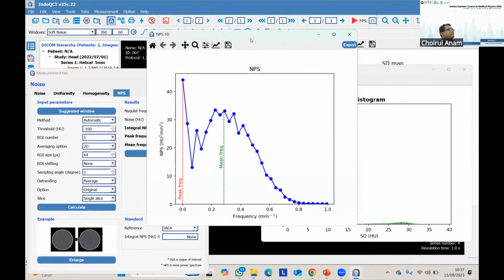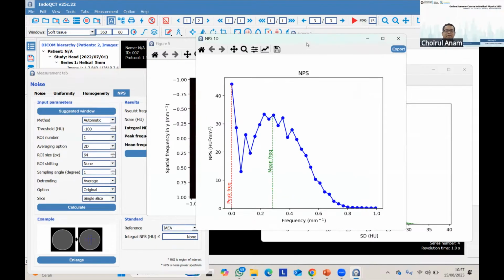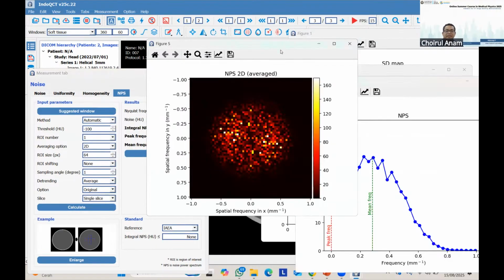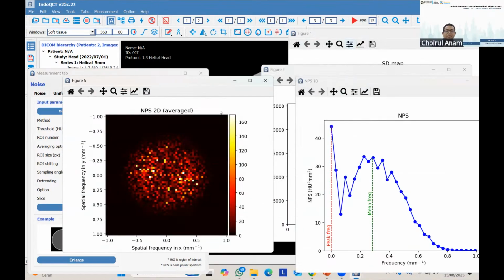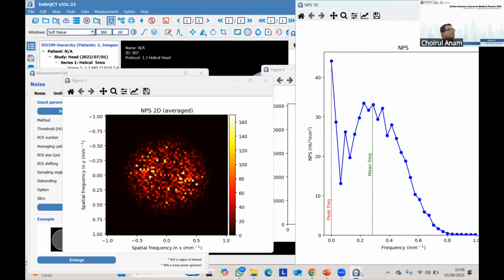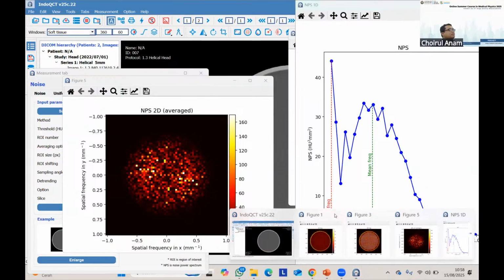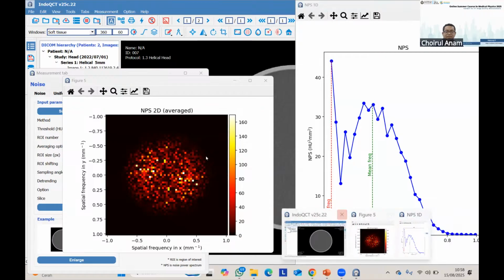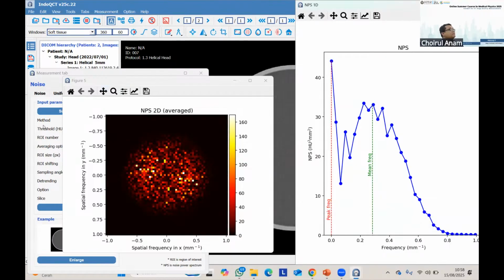Yeah, this is the result of the one dimension NPS. Okay, this one is the 2-dimension NPS, and this one is the 1-dimension NPS. This is only one ROI. Okay, I will close this one. This one and this one. And now we will use a different setting.